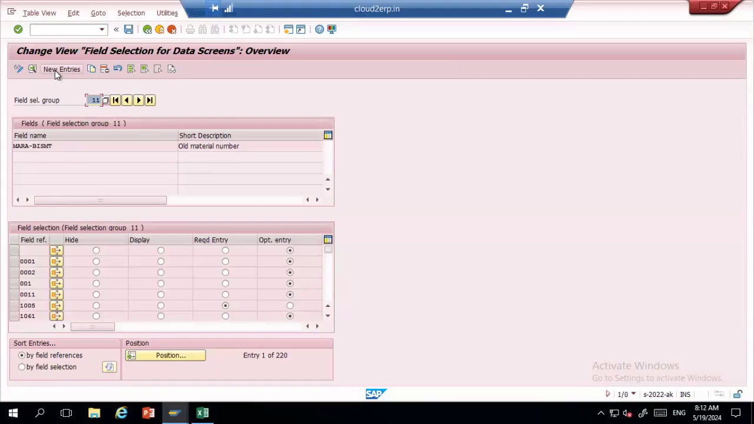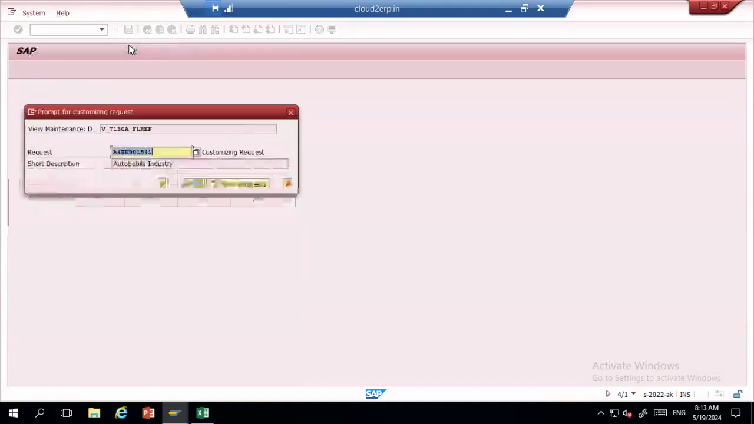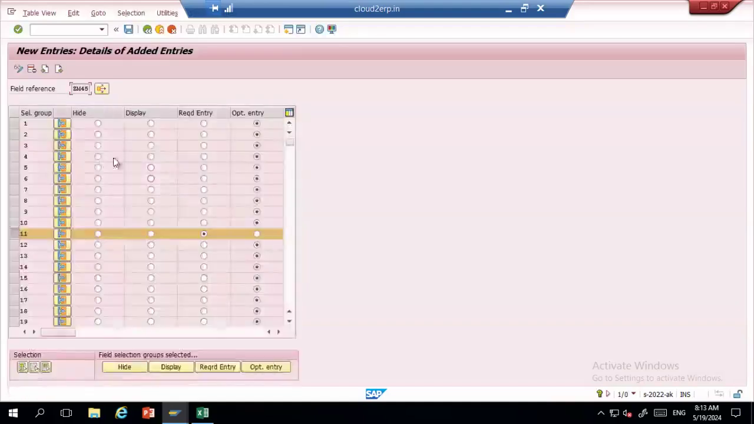Click on new entries. Create a field reference. Okay. And your selection group was 11. 11 is nothing but the old material number. So I will make it required entry and save this. So ZM45 is my field reference. Copy this.